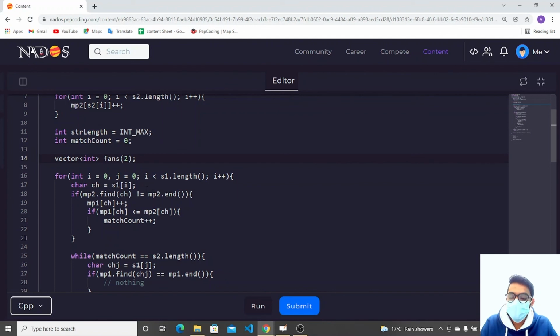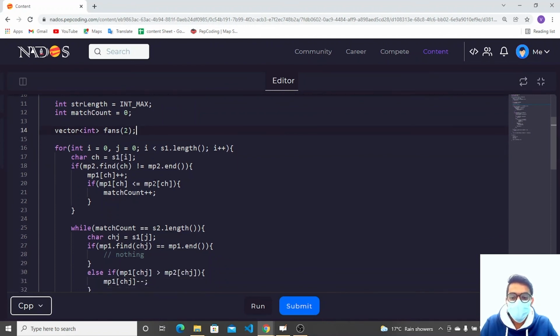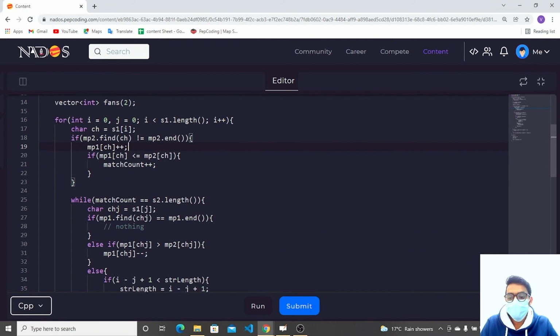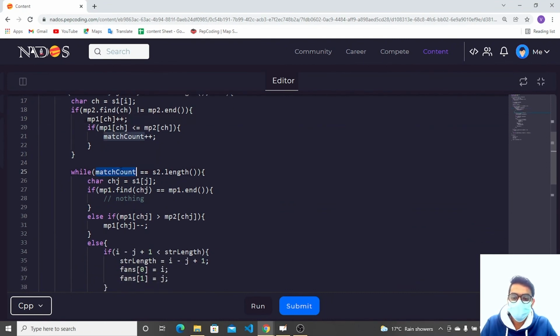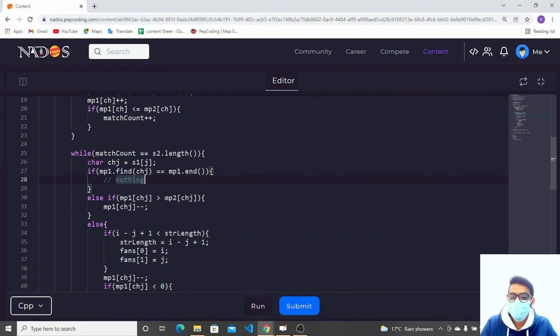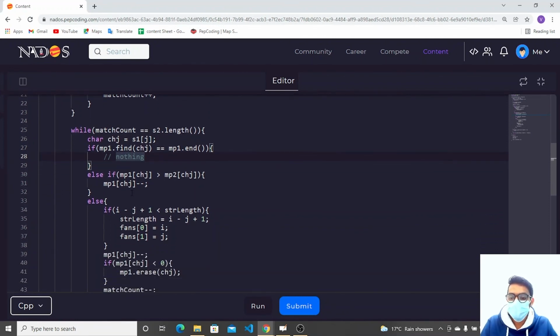So at this point we are starting a loop over s1. After that, finding the character, if we find that character in our map 2, then we are going to increase the count for that character in our map 1 by 1. And at this point, if its count is less than map 2's count, then we increase the match count. Now if our match count is equal to s2 dot length, then we find a character ch equal to s1 of j. If we can't find that element in map 1, then we are not going to do anything.